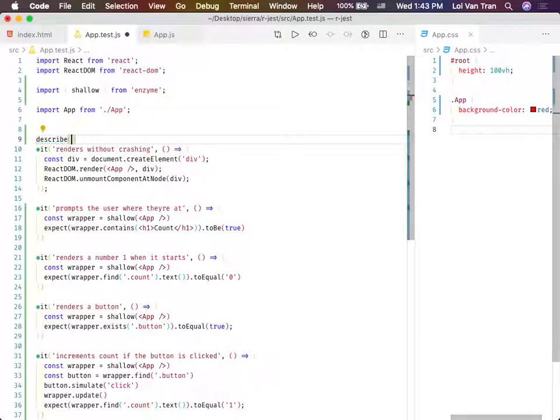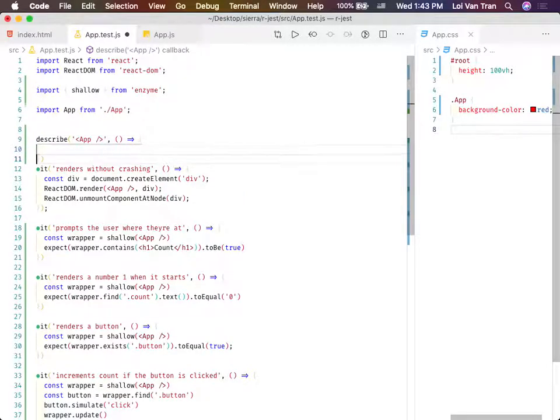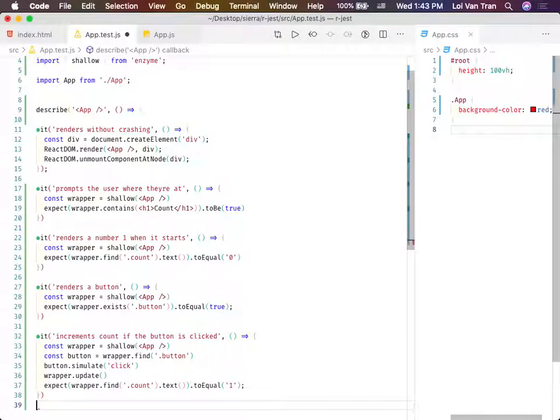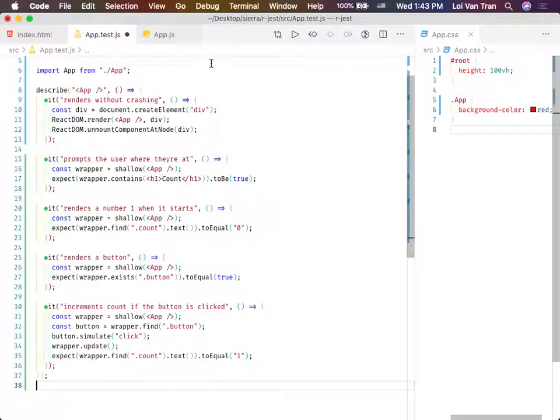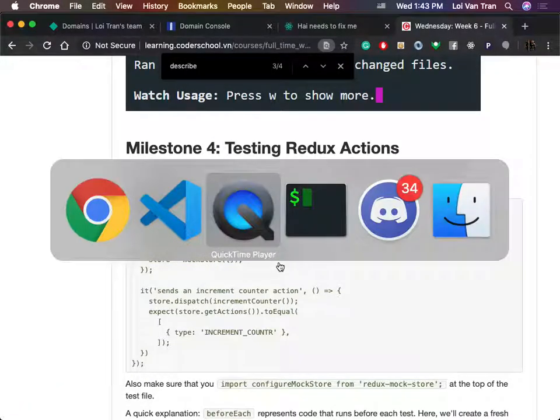We have a function that's called describe, and this is where we describe what we're gonna wrap. The second argument is a function. It is very, very similar to the it call, okay? But on the outside, we normally describe what it is we're testing. So we're testing our app right now. And then inside of it, what do we pass it? Everything. So it's just basically a way of organizing our test suites.